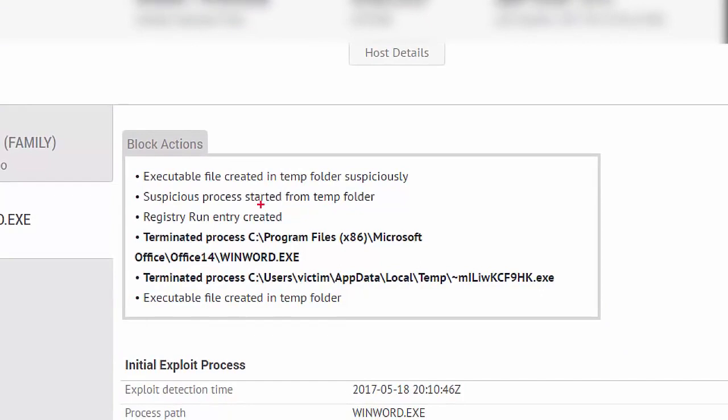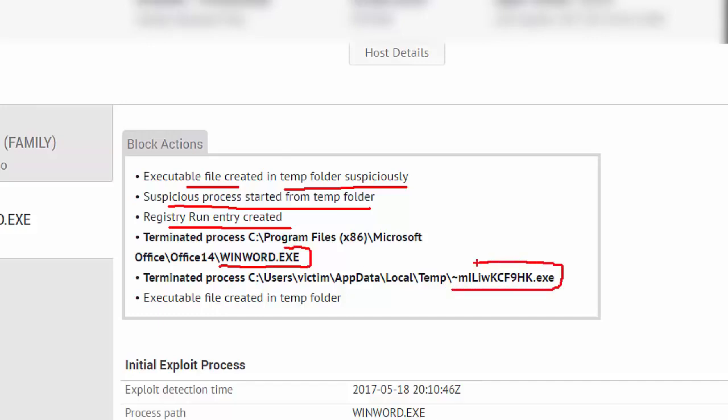So if we zoom in on the behaviors that the agent logged, we can see that an executable file was created in a temp folder suspiciously, and then it was apparently run as a process, and a new registry entry was created. And at this point, the agent says, all right, these behaviors add up together to equal application exploit behavior. So it then terminated the exploited application, in this case Word, and it also terminated any follow-on processes after that. Not only did it terminate the one app, but it also killed anything else spawning out of that. So this system is fine.